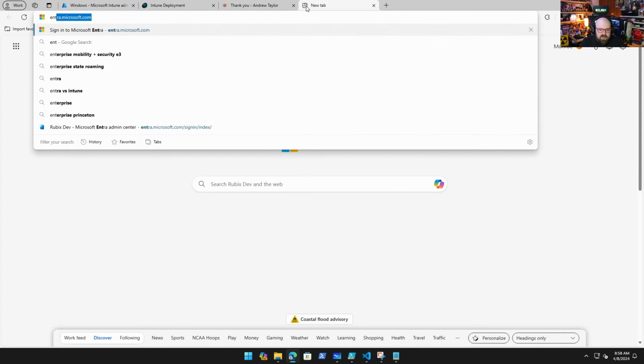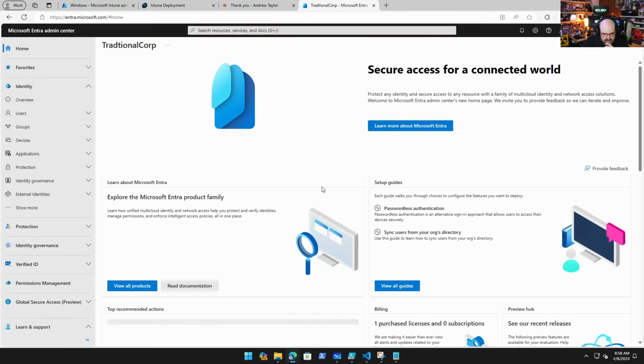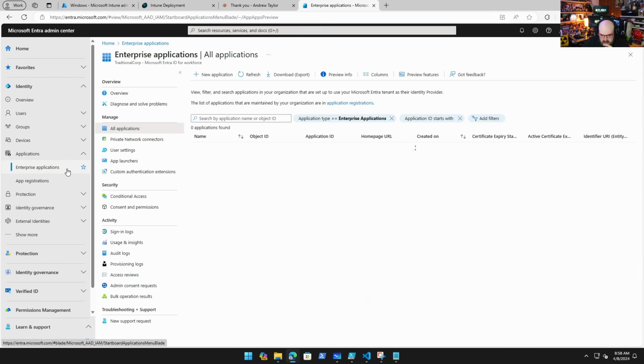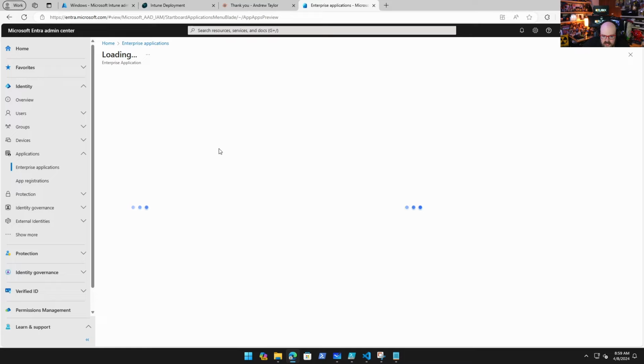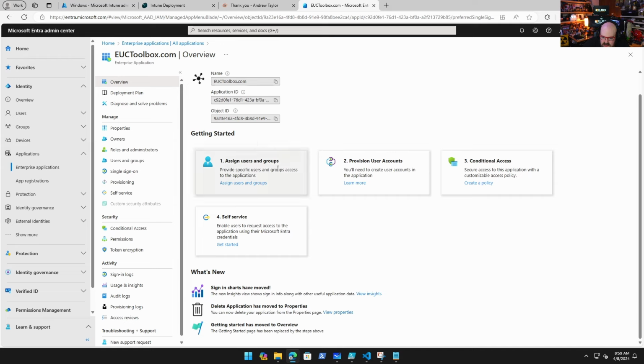All right, while we're waiting for that, I kind of want to show you what happened here on the back end a little bit. I'm going to sign into my traditional corp Entra tenant, and we're going to go to applications and enterprise applications. Okay, and we can see here the euctoolbox.com is the app registration.